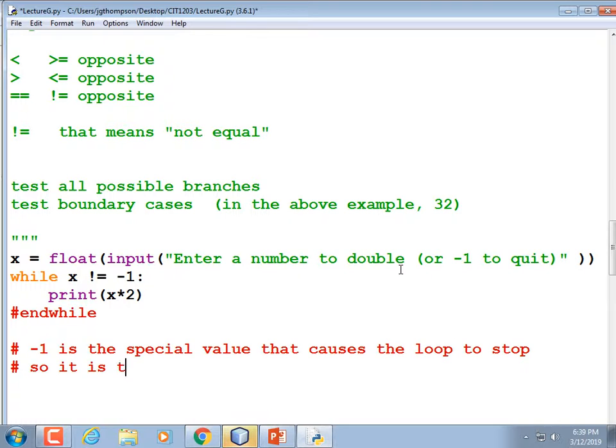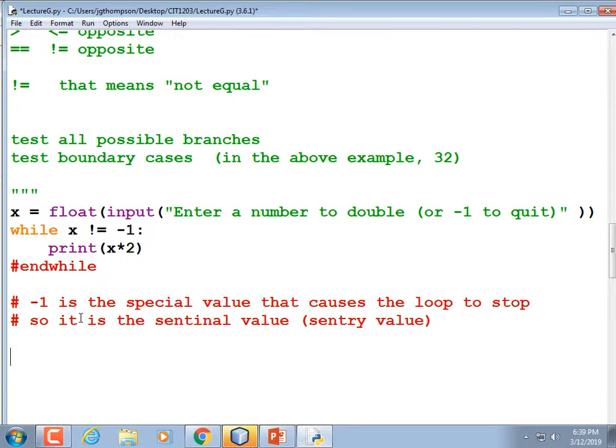So it is the sentinel value. Some textbooks call it a sentry value. Same thing. It's a special value that's not valid data. Now really, -1 looks like valid data to me, right? But we just chose it arbitrarily to illustrate the point.